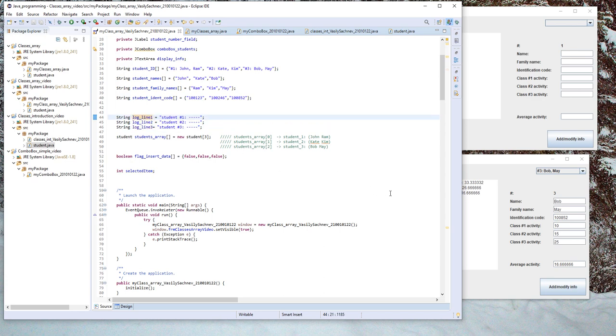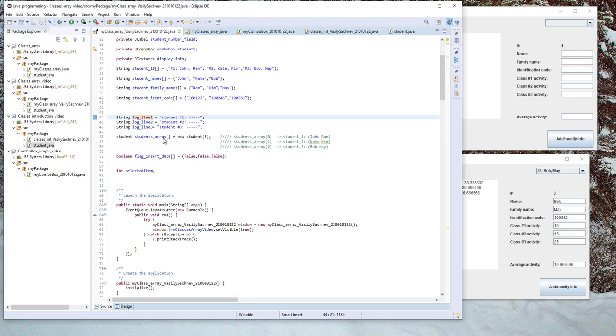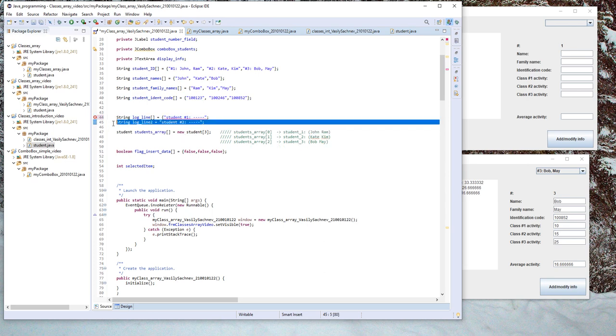So the problem is that in our code, all the students are now unified, all the classes for the students are unified together into one set. So that will be the problem of using that log line. That's why what I recommend is to make an array of strings, where I will place my students. Okay, so here will be student 2 and student 3.